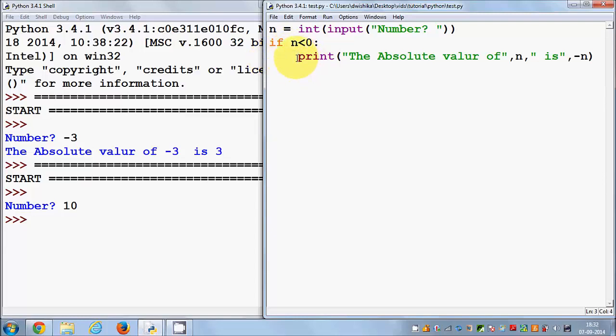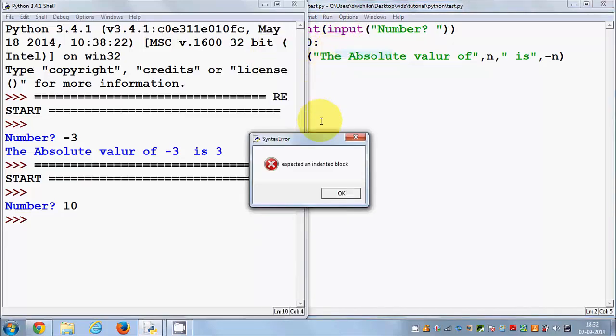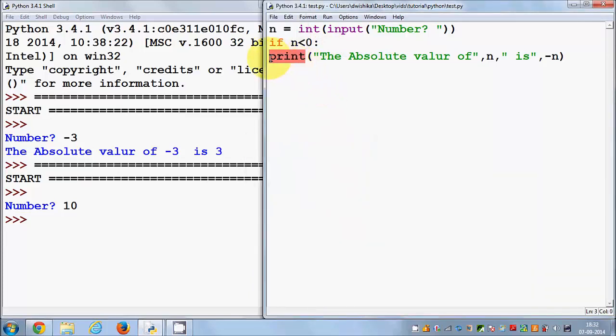Okay, if you don't provide this small space or tab here, and just write your code with no space here, and save your program and run it, let's see what happens. So it says expected an indented block, right? So always provide an indentation, and it shows you the place where the error is coming from in a red highlight. So always just give a tab before your statement after the if condition.